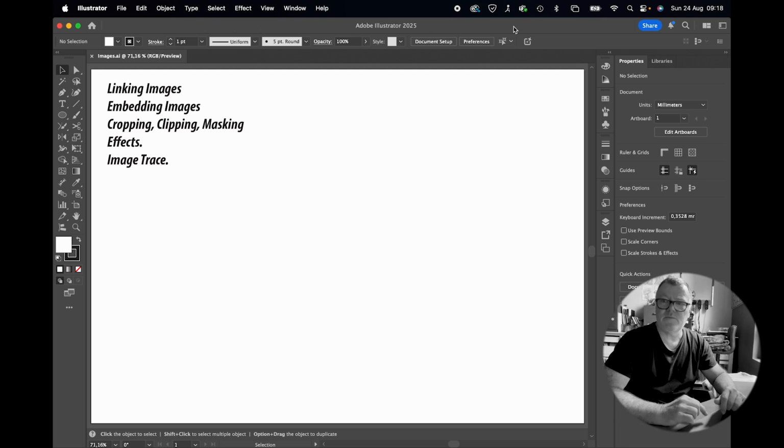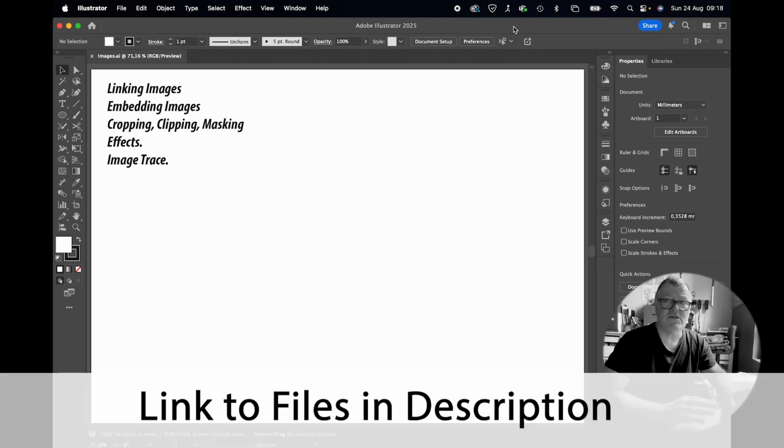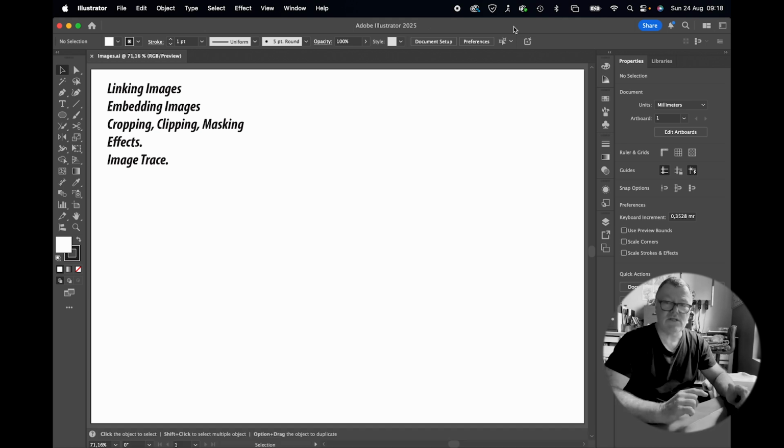So when we're looking at images, obviously Illustrator is not a dedicated image editing application like Photoshop, but you can do certain things with images and we need to know how to do those. So the first thing is placing an image.